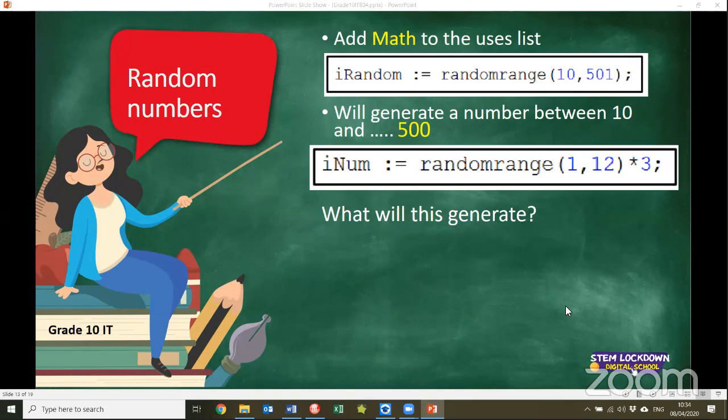Okay. Right, we've got some answers here: between 3 and 35, between 3 and 27, a random value multiplied by 3. What random value multiplied by 3? 3 and 35. Let's have a look at it. Think about it logically. 1 is my bottom range. If I generate 1 and I multiply it by 3, my bottom number is going to be 3. 12 is not actually going to be generated. What's going to be generated? 11. 11 times 3 is 33. So it's going to generate a multiple of 3 between 3 and 33.